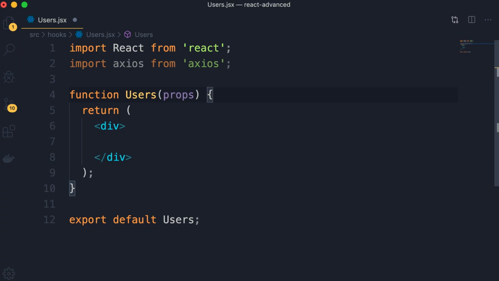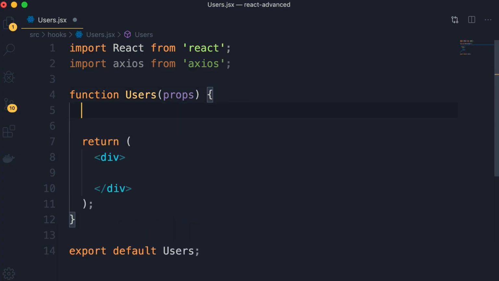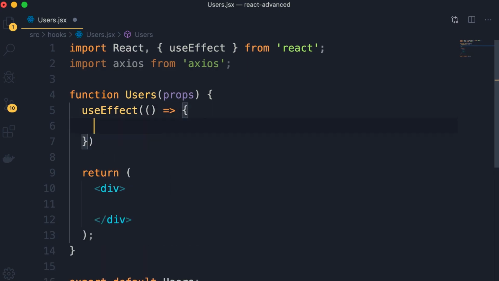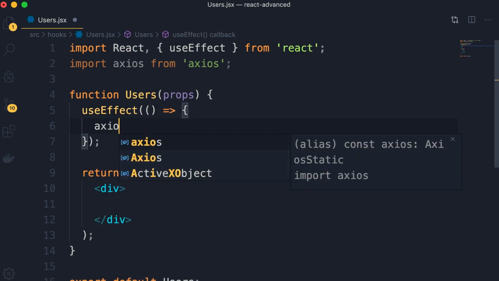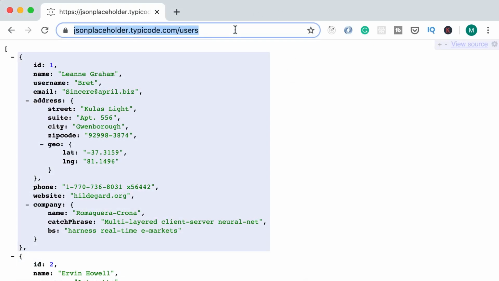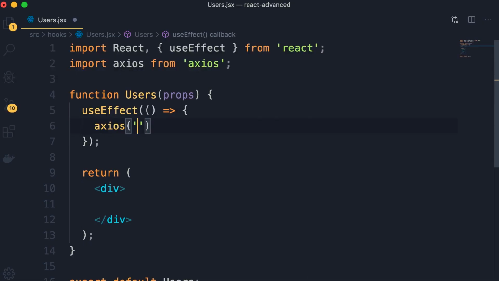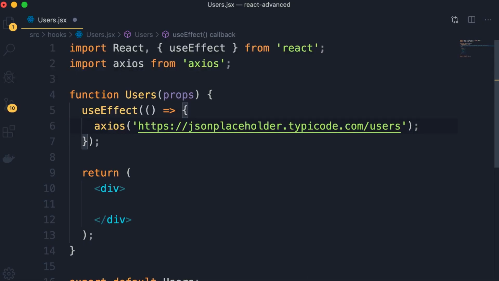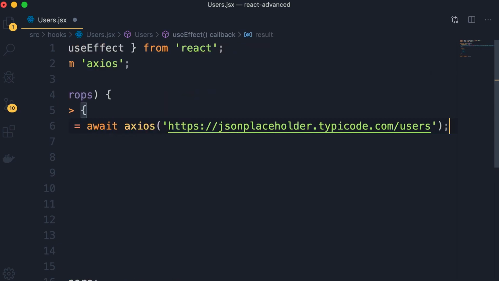In functional components, we don't have that method. Instead, we use the effect hook. So here we call useEffect and pass a function. Inside this function, we're going to call Axios and pass the address of our API endpoint. So I'm going to bring that from our browser. There you go. Now, this returns a promise. I prefer to await it. I don't want to call the then method. That's really ugly.